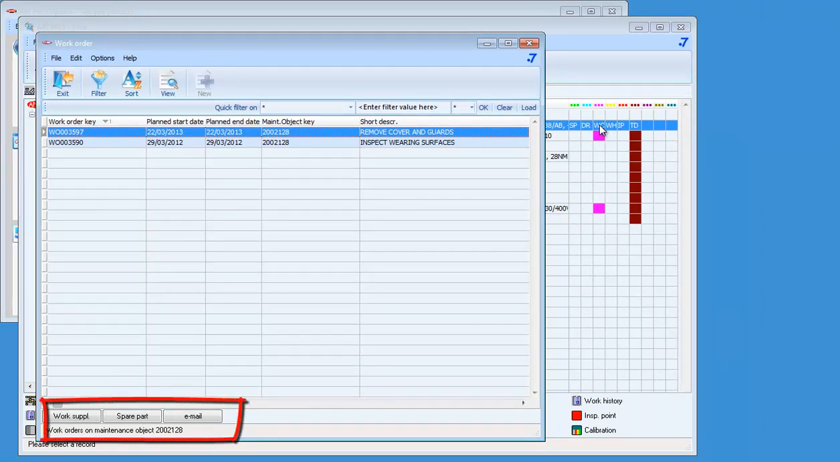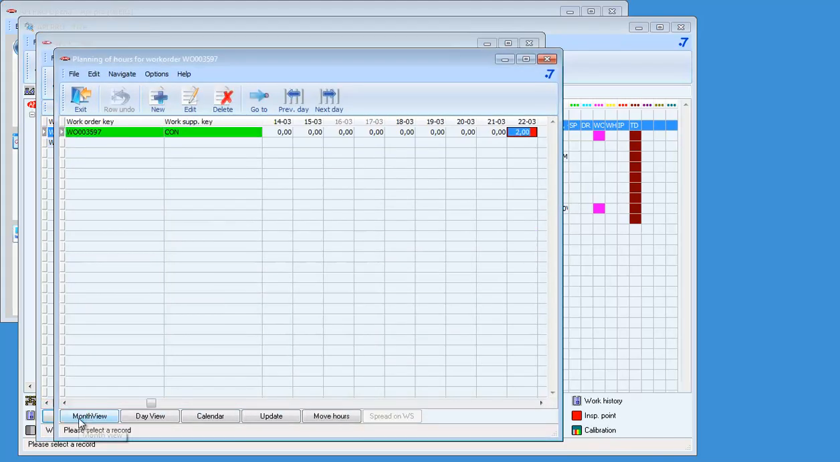Each window will have buttons added which contain other information. For example, here I have the work order and I can look at what is planned on it. In this case I have 2 hours planned on it.